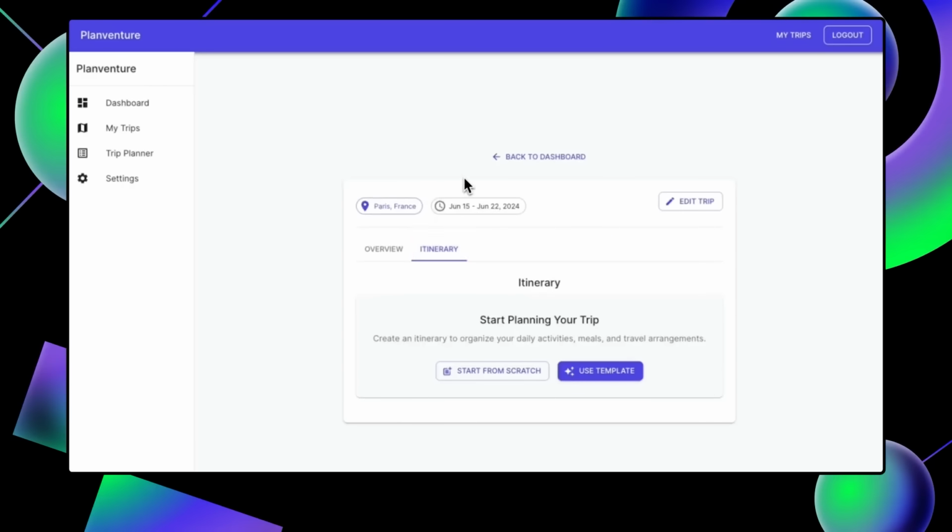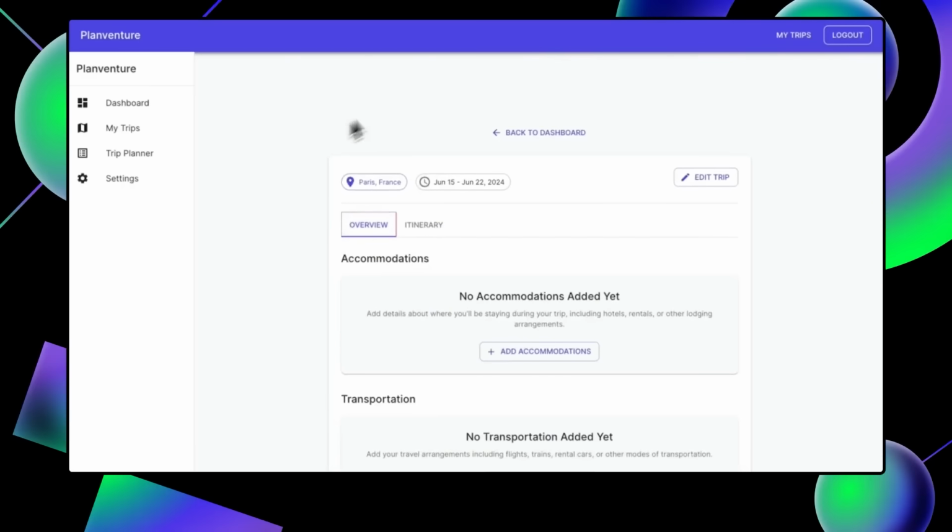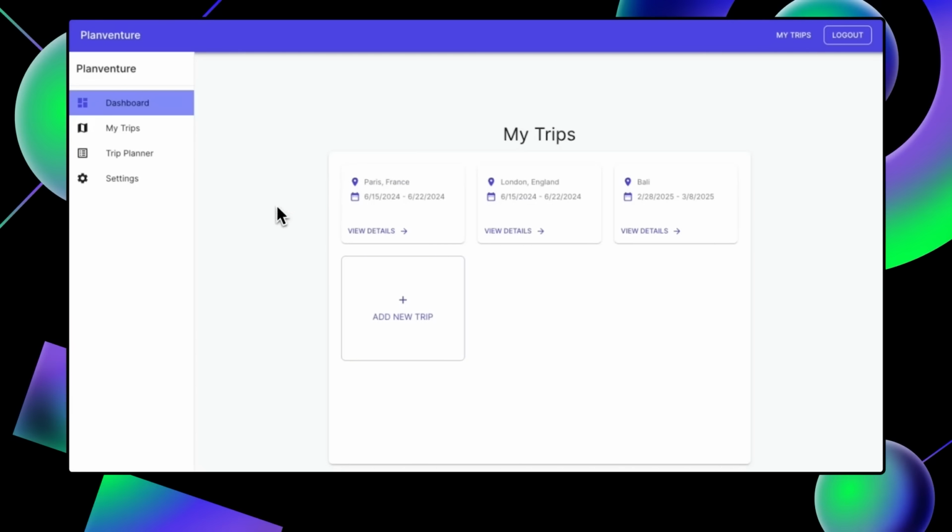Wow, we just built a fully functional MVP of the application in a short time with GitHub Copilot. This is truly the power of building alongside an AI tool that just works.